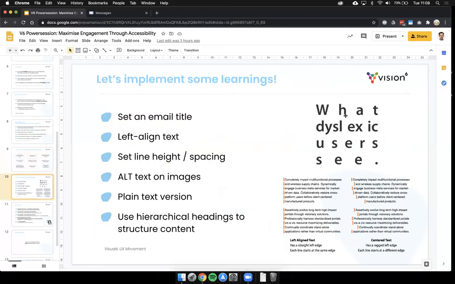So just an example here on the right-hand side. If you justify text, that's what it will look like. And if you left align text, you'll see that the left edge has a straight edge there. Each line starts at the same spot. Very easy to follow along.